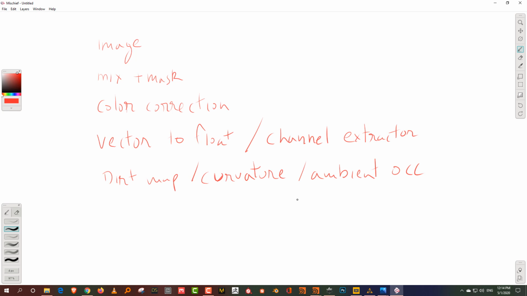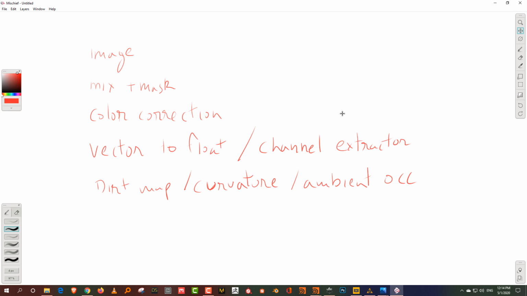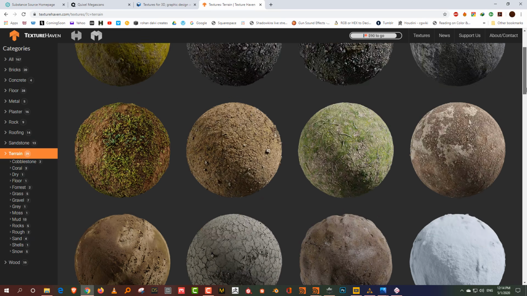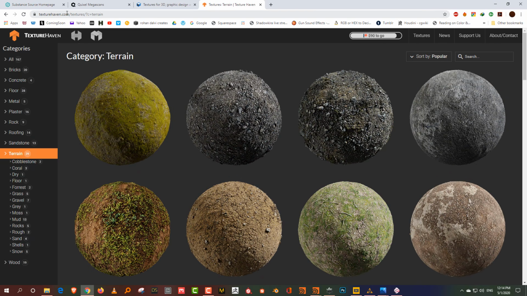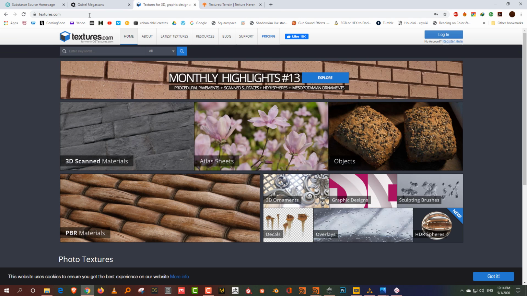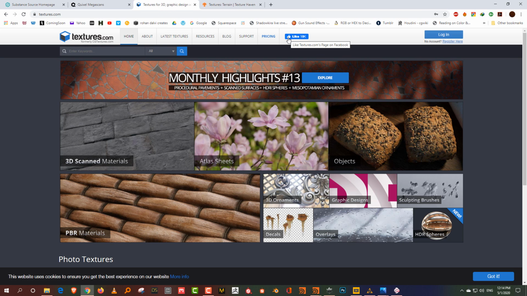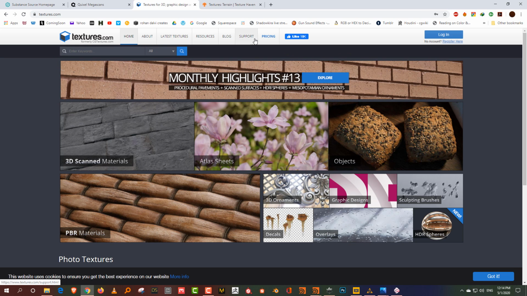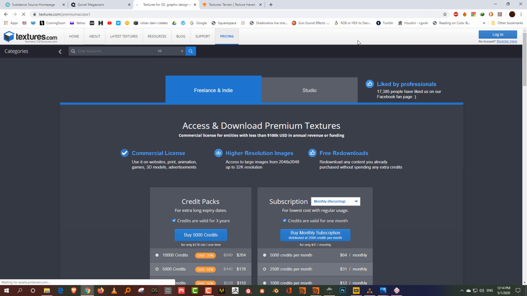Now let's talk about where you can get textures from. You can get ground textures from a whole bunch of places. Firstly, if you're looking for something free, you have this website called Texture Haven, so you can get textures from there. You also have textures.com. This is up to 1K resolution, it's free. And anything over that, there's a monthly or an annual subscription. So if you look at the pricing, you should be able to get it.